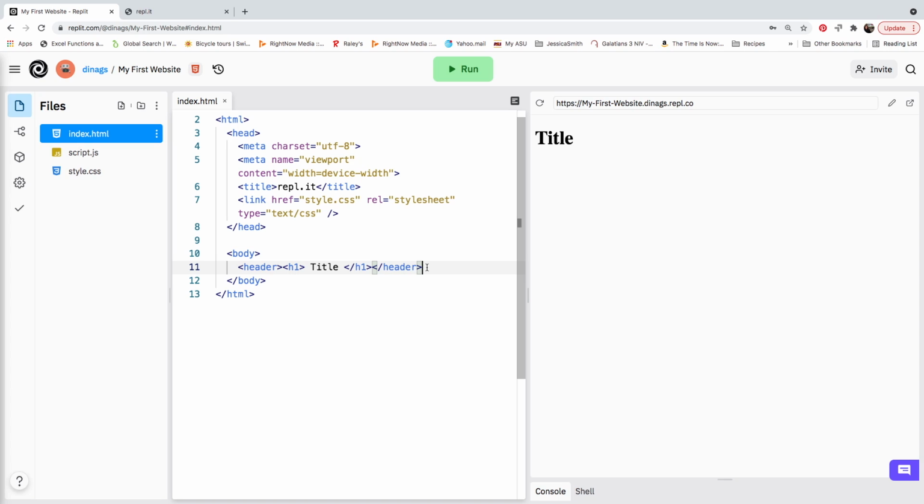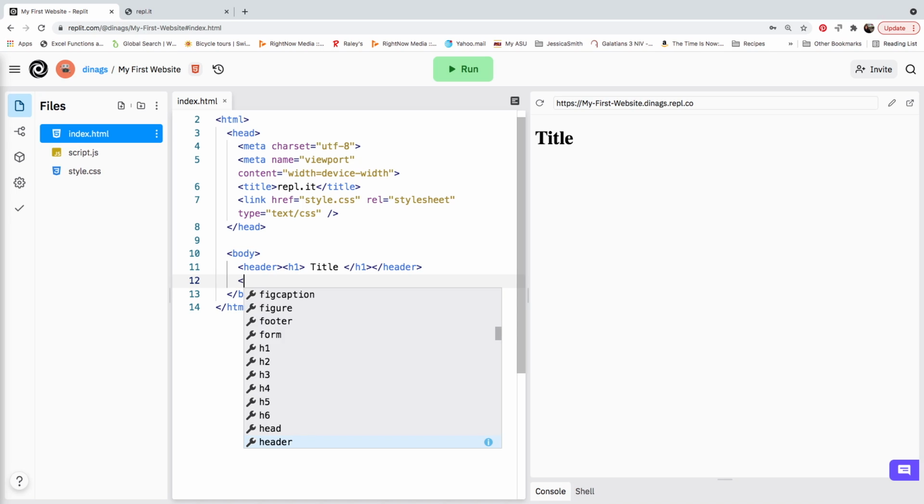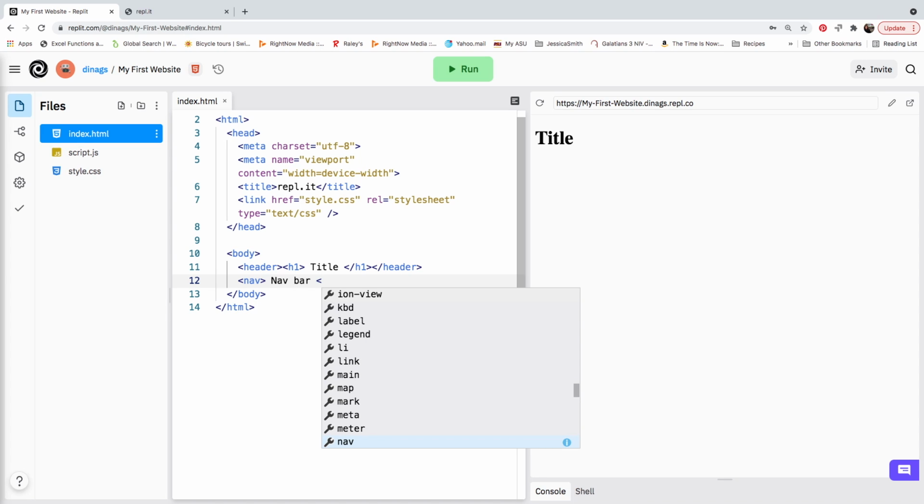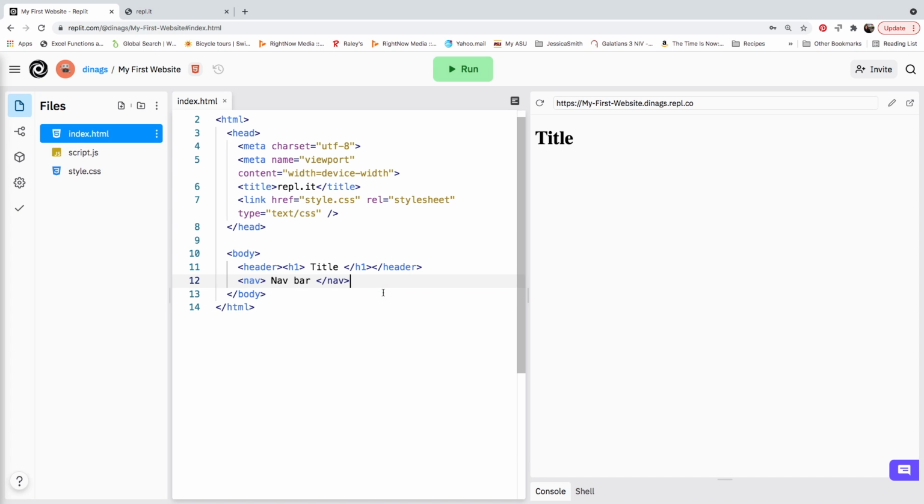So I'm going to place my cursor behind the header, and hit enter. The next tag that we're going to add is our nav tag. So go ahead and type that in. Again, it's already populating. I'm going to hit space and type in there nav bar. Now I'm going to close that, and if I hit that /, it already knows that I'm closing the nav. And this is a placeholder for our nav bar, okay?